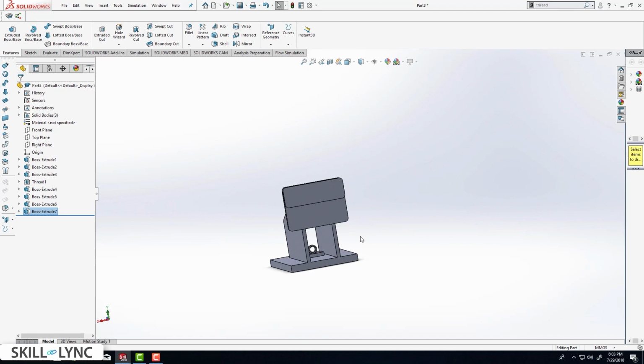We are going to be saving it as a stationary jaw. Please go ahead and save it, and in the next video we are going to let you know how to model the moving jaw on the slider.